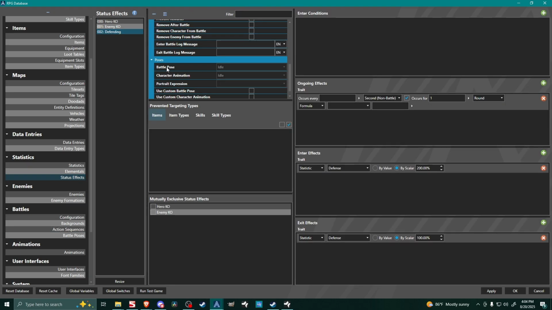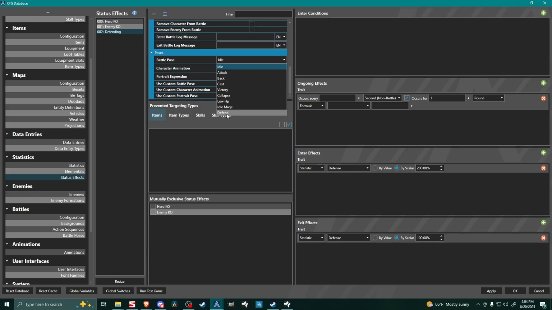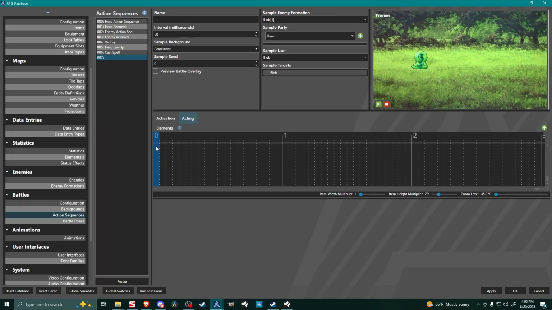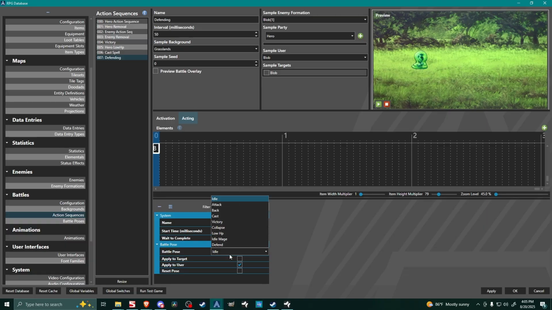Defending: scroll down to custom battle pose, and then select defend. Now, one more thing I'm going to do is set up an action sequence. This is probably a little redundant, but I think I liked the way it looked a little better. I'm just going to call this one defending. We'll set a battle pose here, and we'll select our defend.